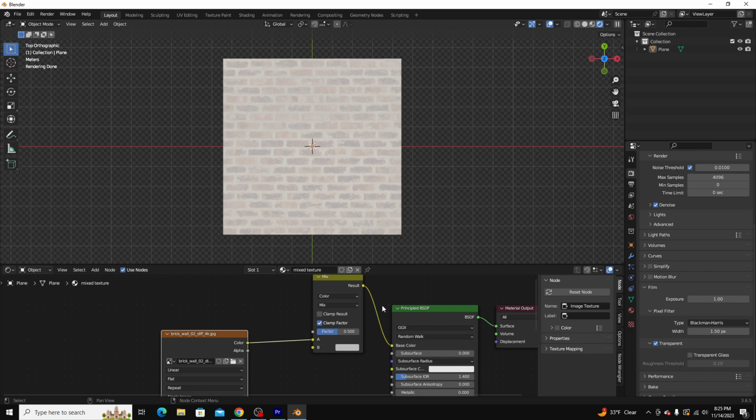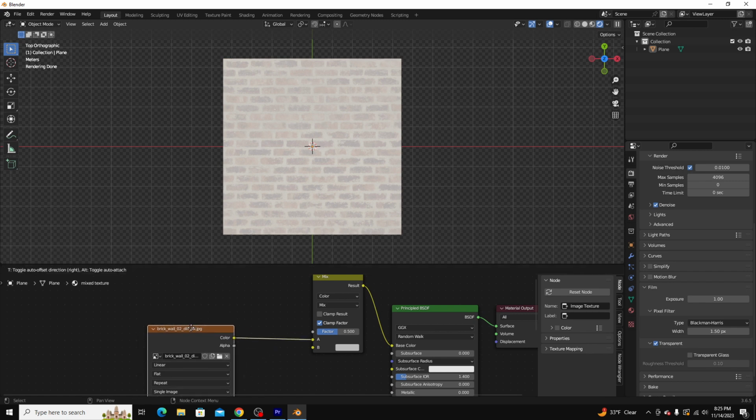That's because by default, it has our brick wall texture, but it also has this gray texture, and that's what it's mixing with our brick texture. It doesn't know where to put the brick texture versus the gray texture, so it's just kind of laying the gray texture on top of the brick texture. And so we're going to change that.